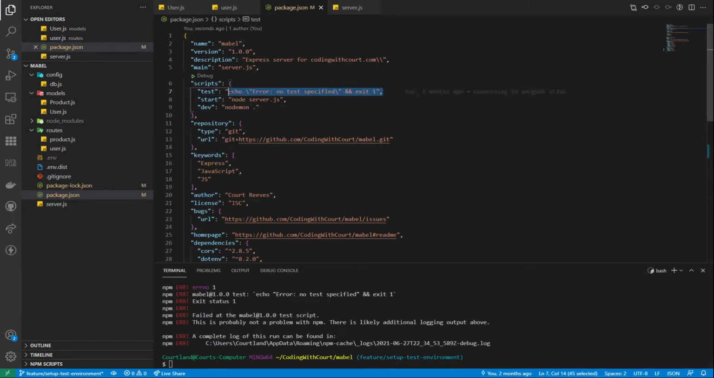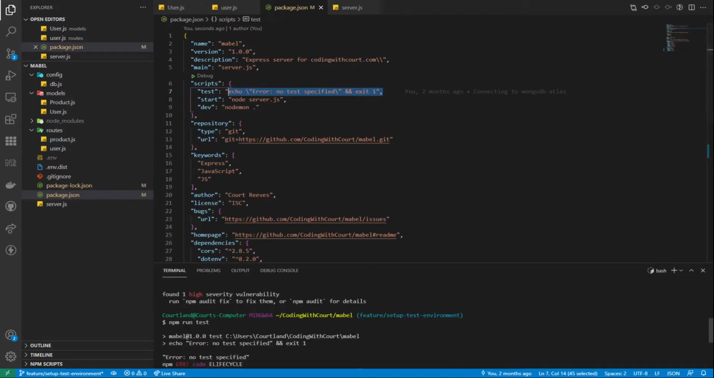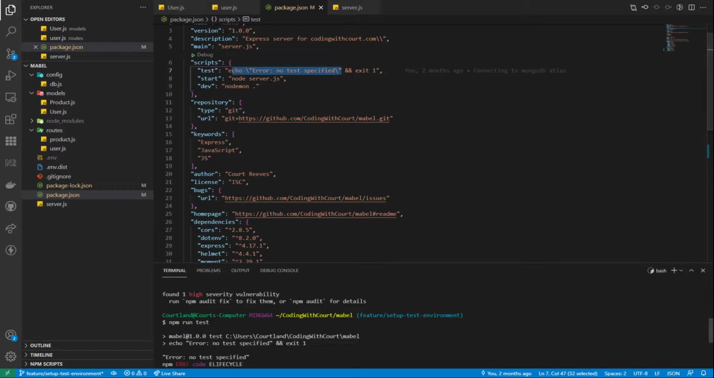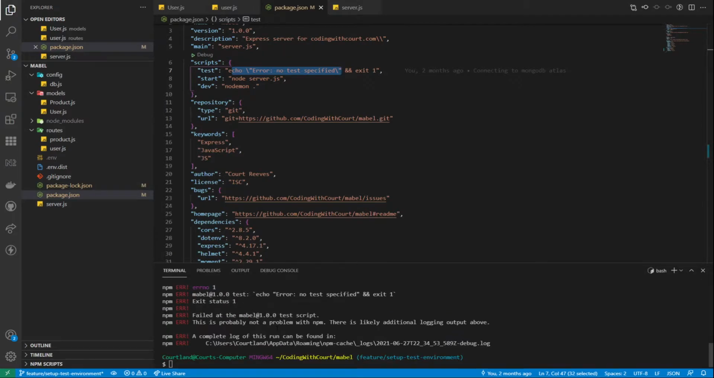Right, so it did what we thought it was going to do. It didn't really do anything, just showed some error and exit 1. But what we want to do is, so we completed our first step on our issue. So I think what I'll do is I'll go ahead and commit.